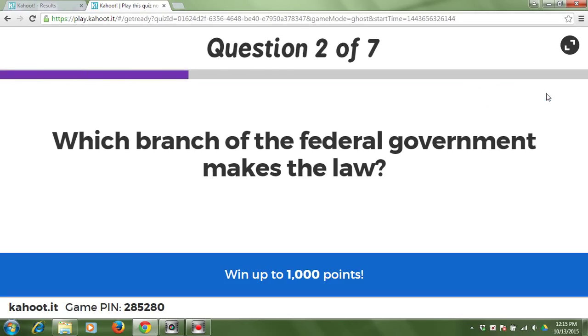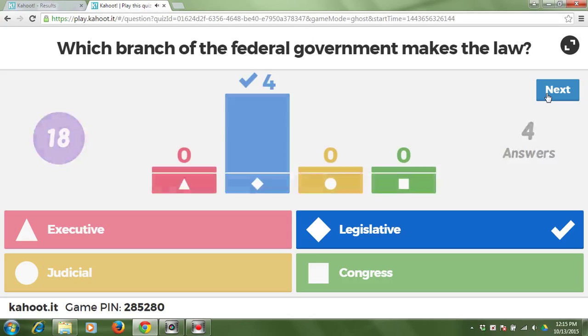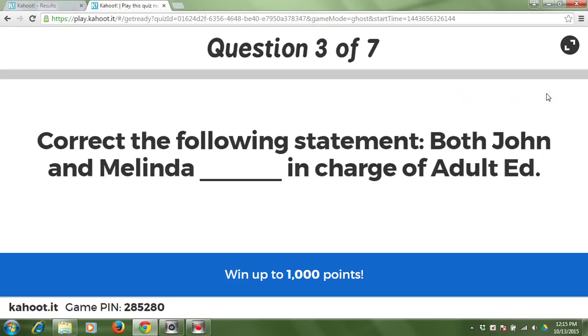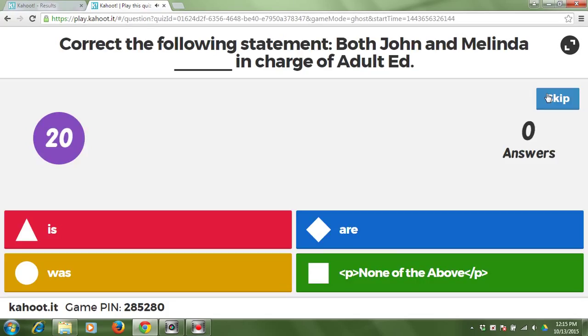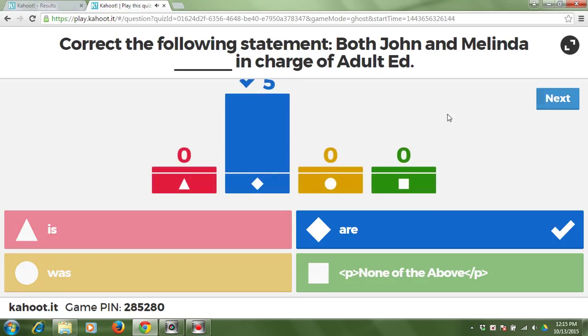Which branch of the federal government makes the law? Again, you have the questions and the answers presented here, and the students have to choose on their phone the blue diamond. Garza still in the lead, Smokey and the Band second, the White Shadow still on the bottom. Let's go through one more question. Correct the following statement: Both John and Melinda blank in charge of adult ed. And the answer is R. Blue diamond again.